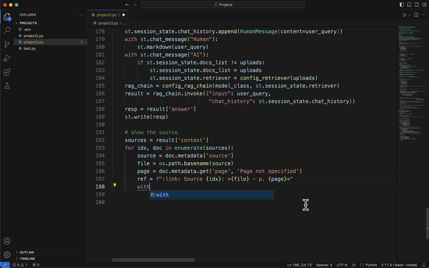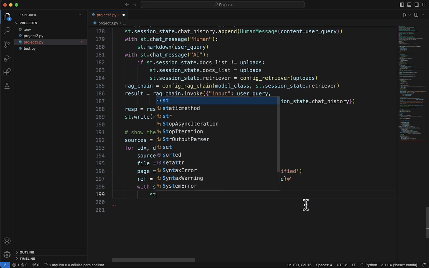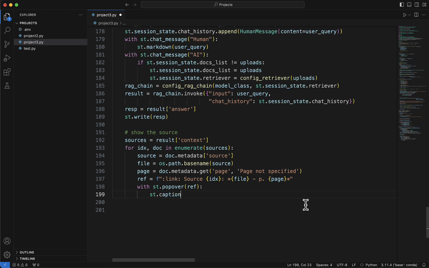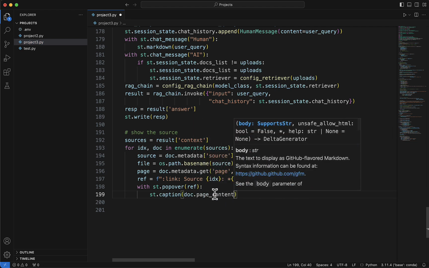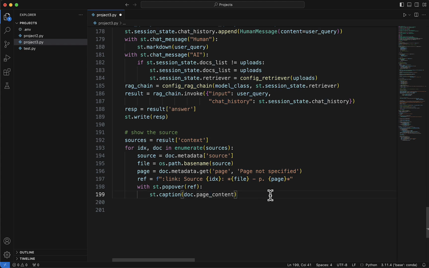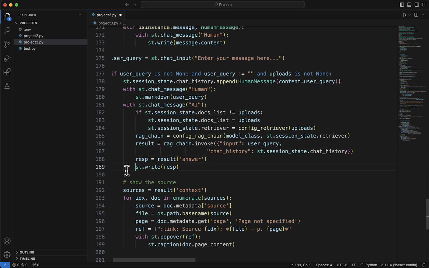Now I'm going to create a popover. It is a Streamlit component. Let's send ref, st.caption, doc page content. We are going to show the content of the page. Let's just adjust this code. All this code is inside the with statement.